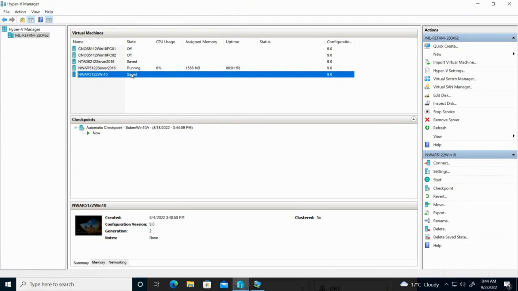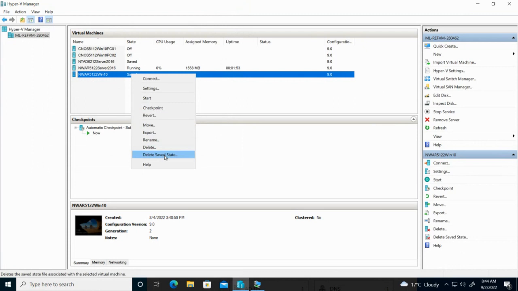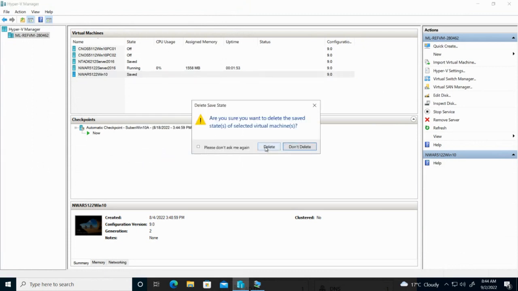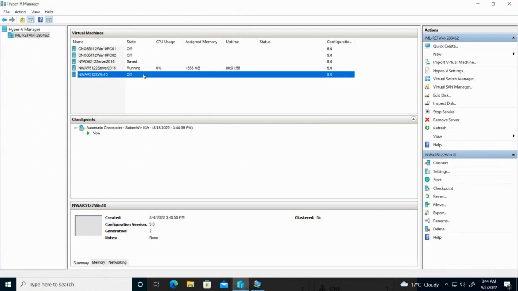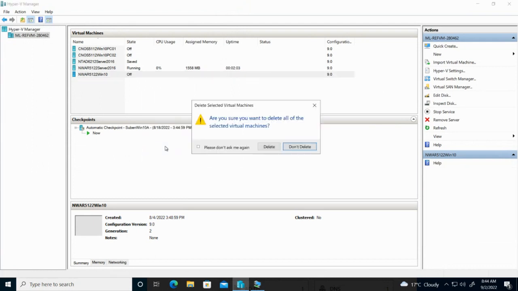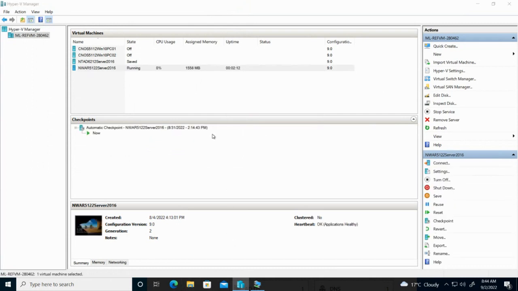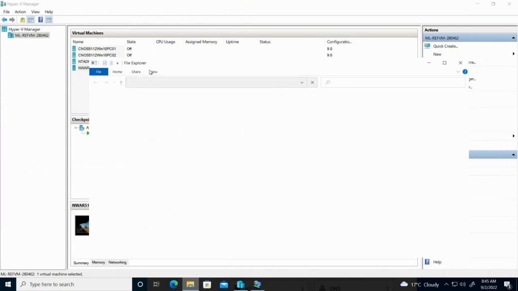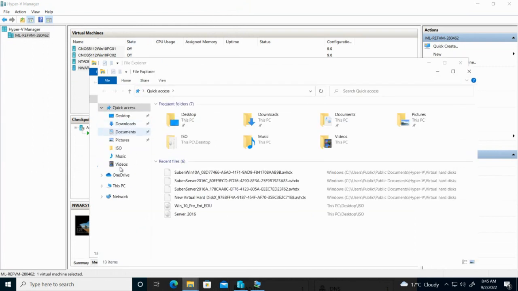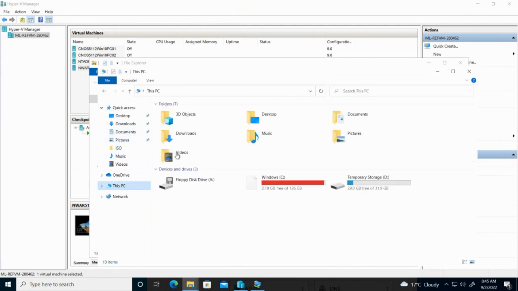I'm going to delete the save state. And then I'm going to delete the virtual computer. And I'm going to go and clean some disk space here. The files by default are stored, so I'm going to go to the File Explorer. And it should be stored under This PC.